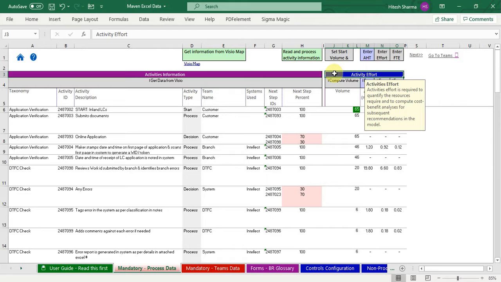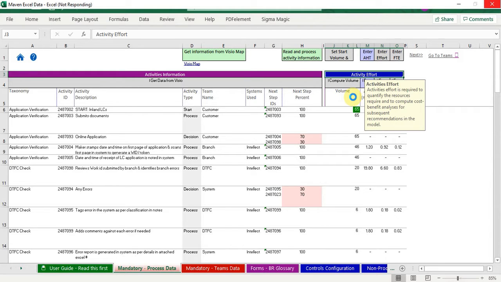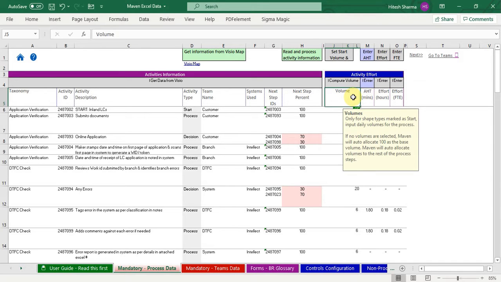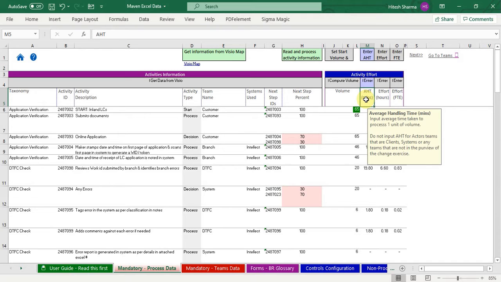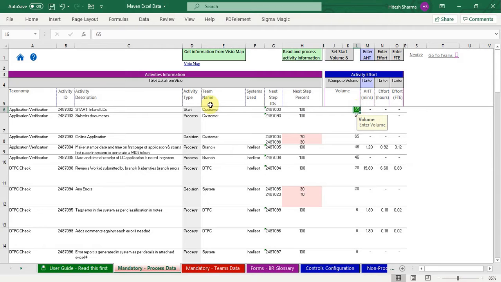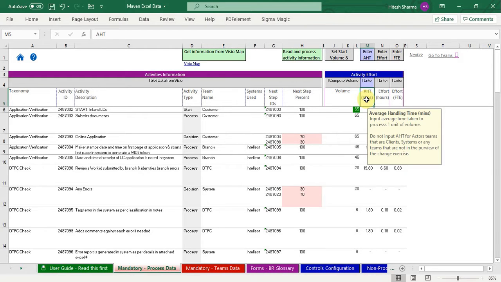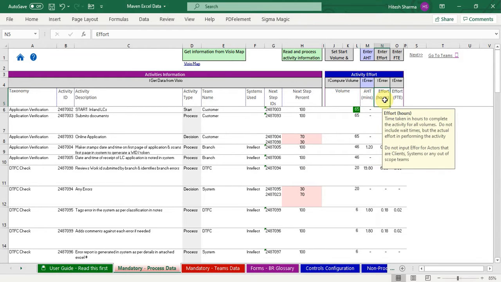The process steps are then enriched with volumes and processing time data which are used by Maven to quantify the effort required to perform those activities. Maven asks for the average daily volumes the operations are processing and how much time they're taking to process one unit of volume. Volumes are collected for the start activity along with outflow % for decision outcomes. Processing time or AHTs are fed in for all activities performed by in-scope teams.